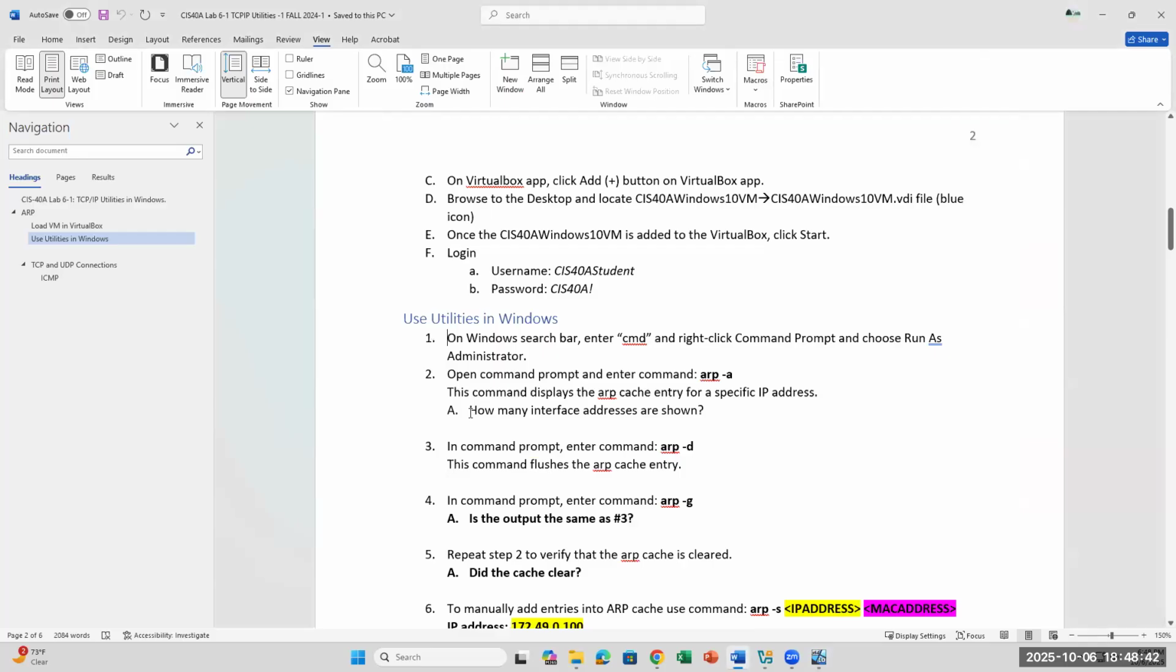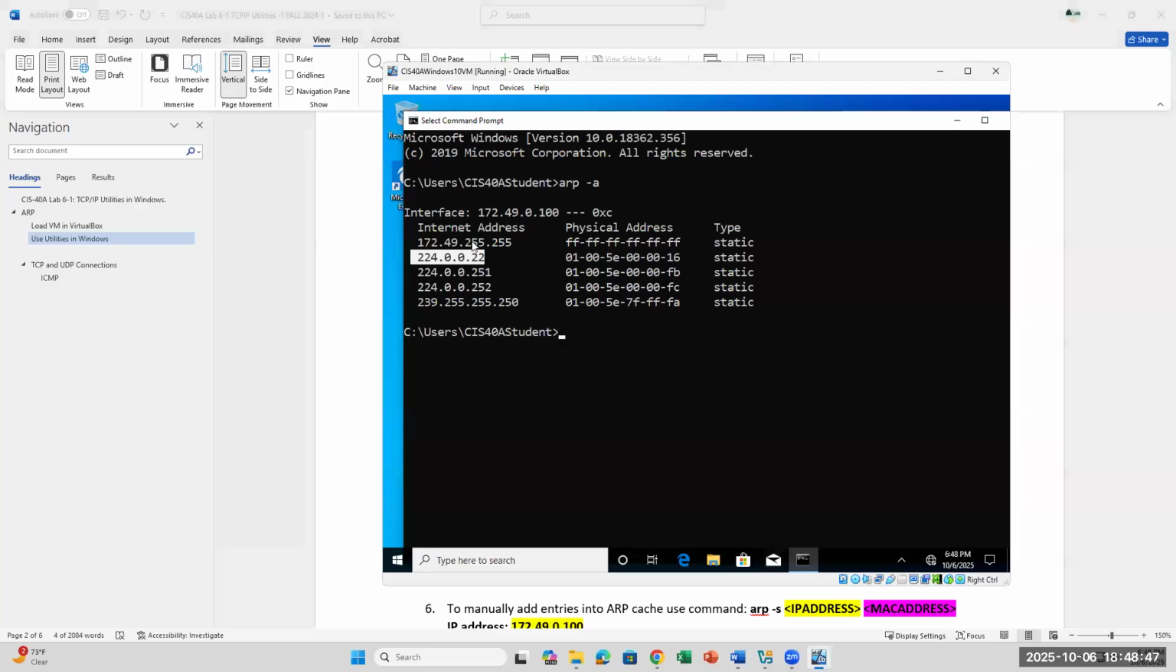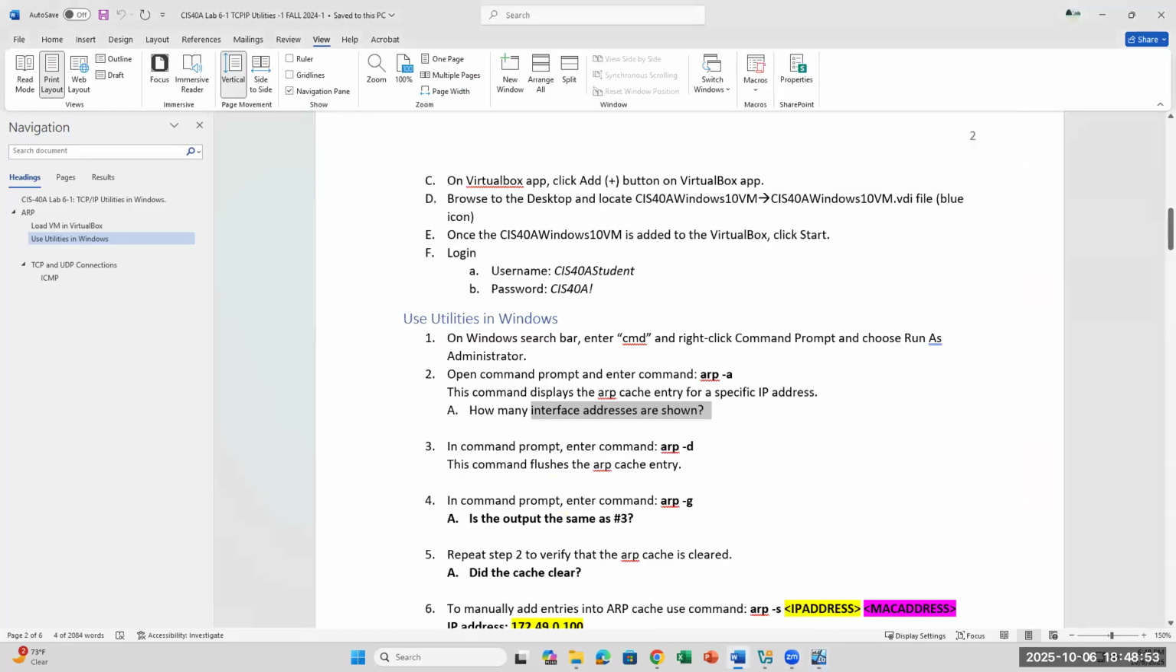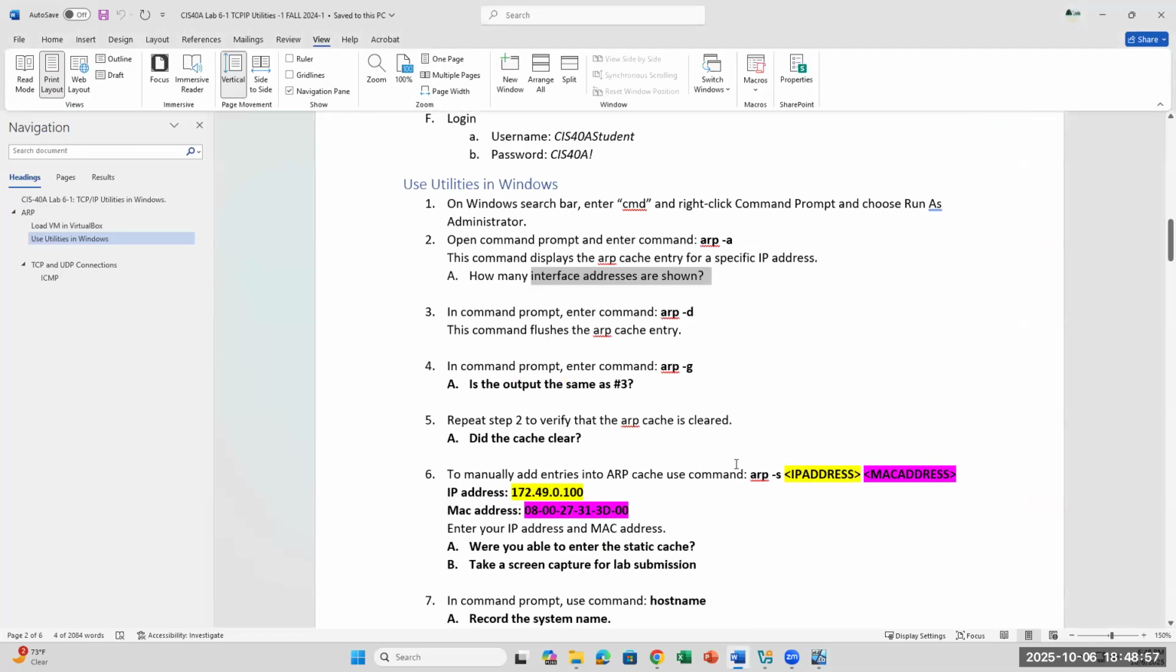So how many interface addresses are shown? You just need to count them up. So I have 1, 2, 3, 4, 5. So just answer that question: I have 5. Now I can delete my ARP entry by using arp -d, which flushes the cache entry.